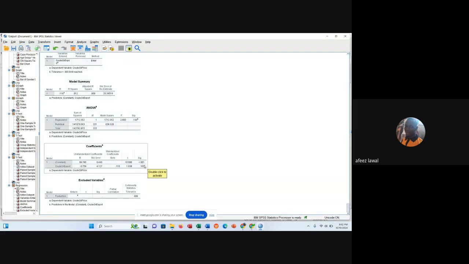So what is this saying? The coefficient of crude oil export is 6.759 with a p-value of 0.103. This implies that there is no significant effect. That means that what?